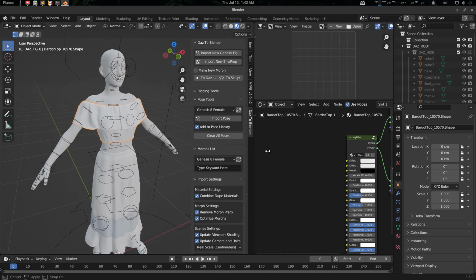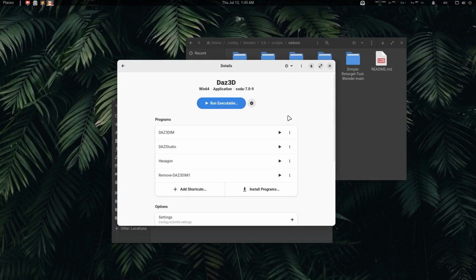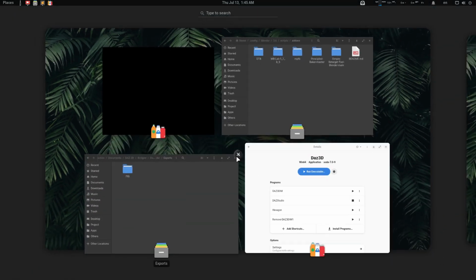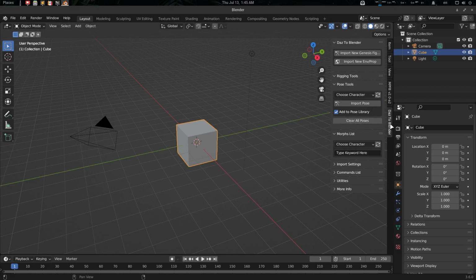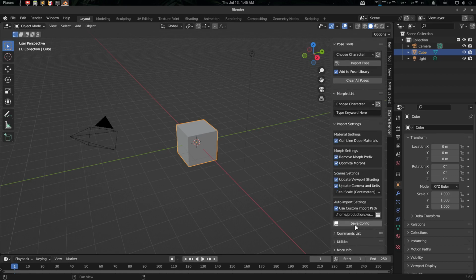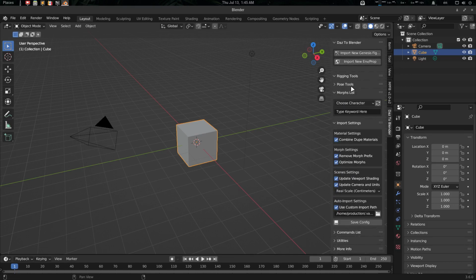Yeah, all right. So now you can ask, do we need to do this thing again and again? No. Let's open Daz Studio now, and let's also open a brand new Blender. Already our Daz to Blender import settings, we have set the config, so it will be there always, so it will not be changed. All right, so that's the good thing.